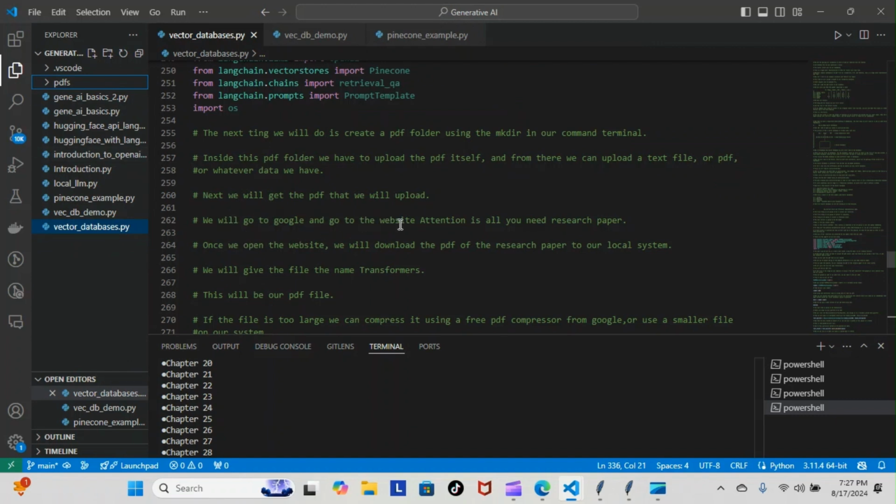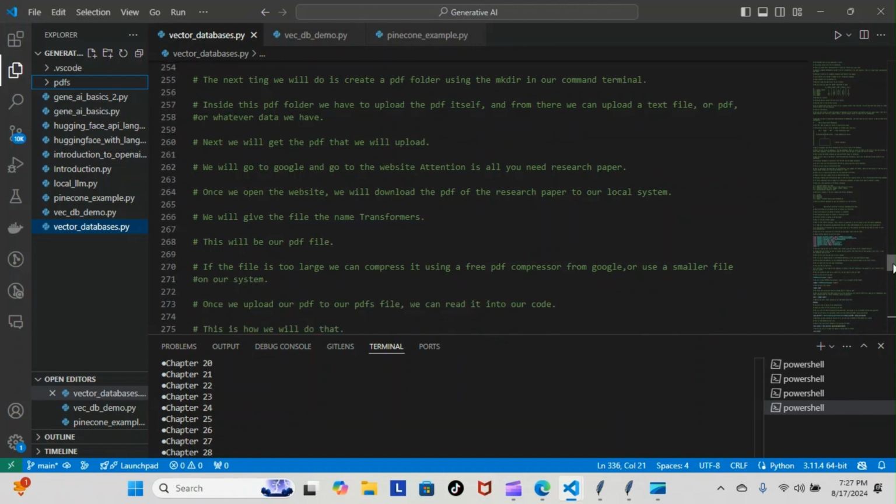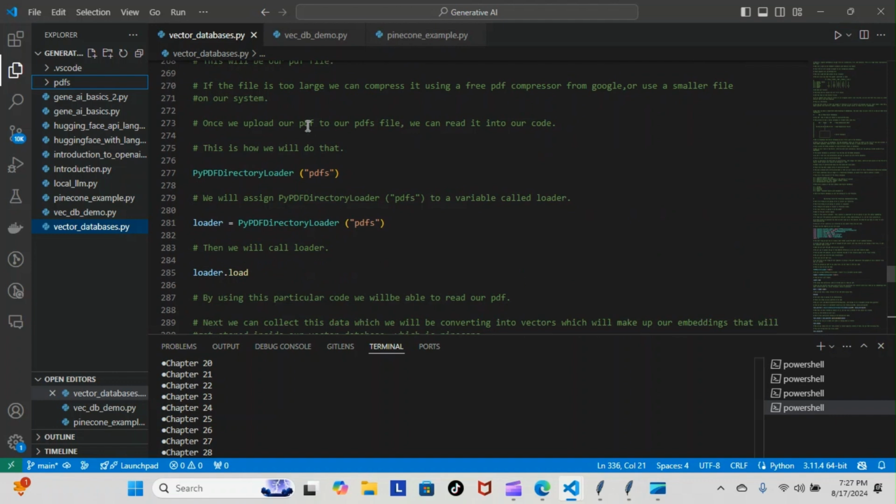So we can skip all of that. This is the website he wants us to download from here, so we bypassed all of that and brought in our own file. Once we upload our PDF to our PDF folder, we can read it into our code.